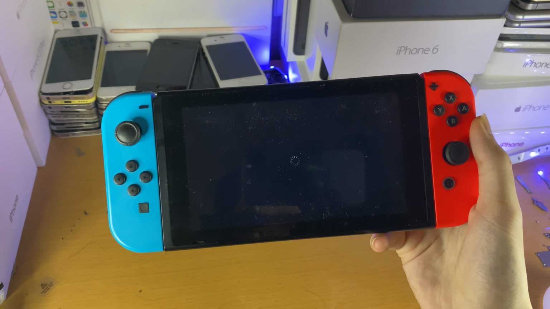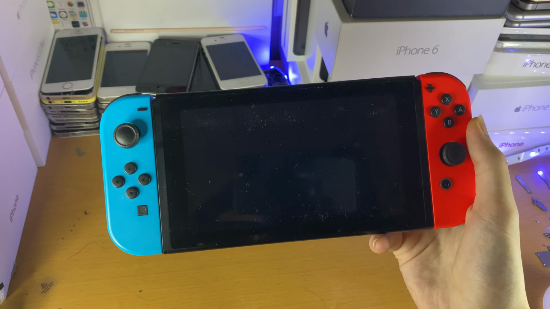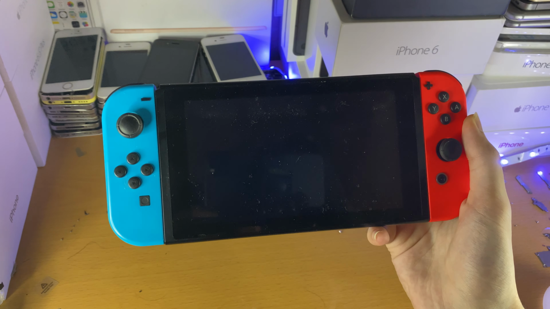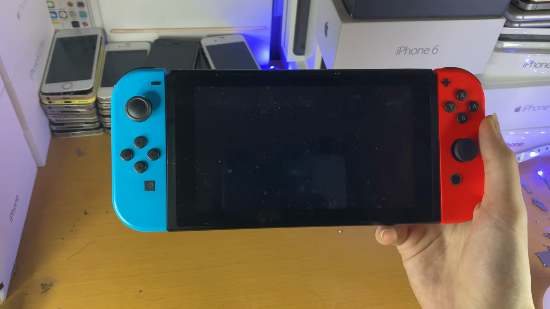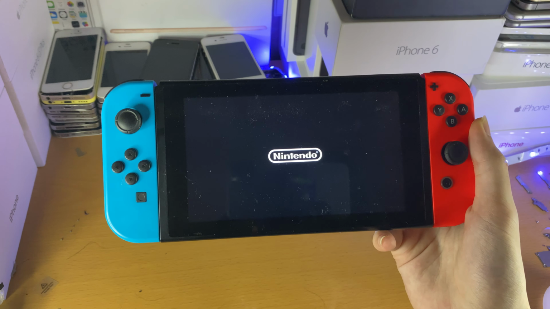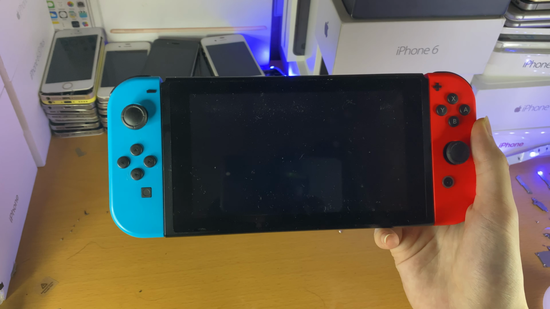I don't think that's Japanese, but you'll have the prompt. Nintendo Switch will require you to restart the console in order to change the language. So I'm just going to do that now, and you can see the Nintendo Switch will start up. However, the language will be different.